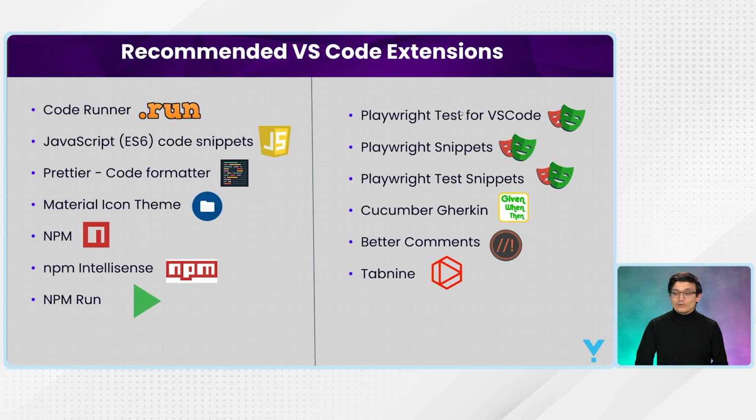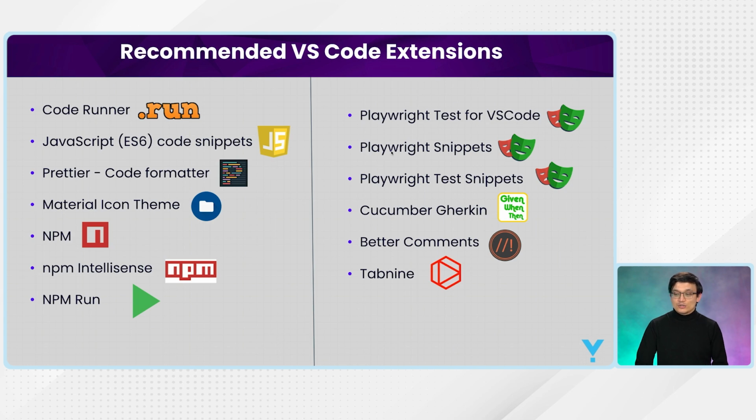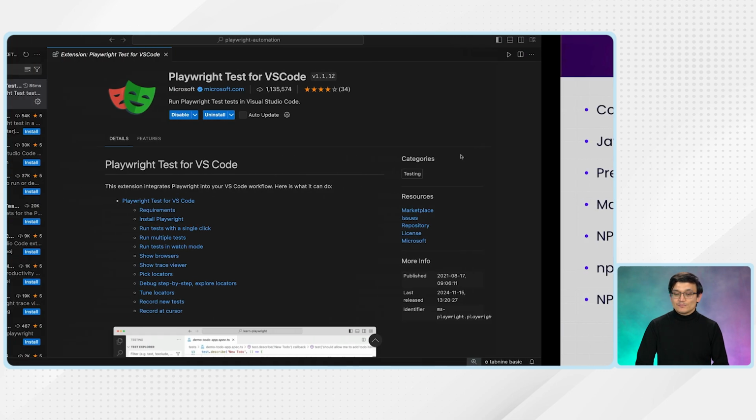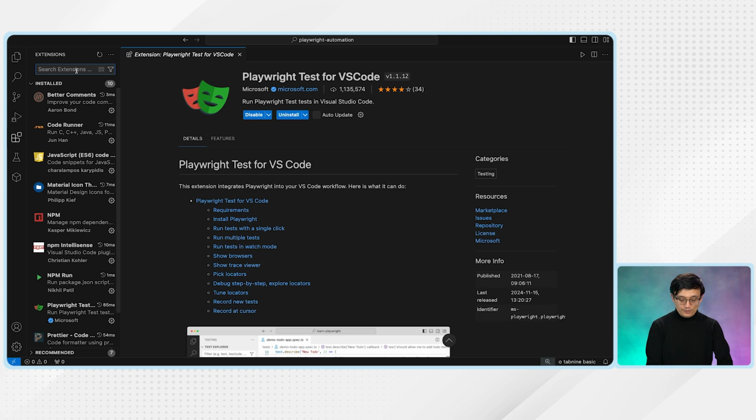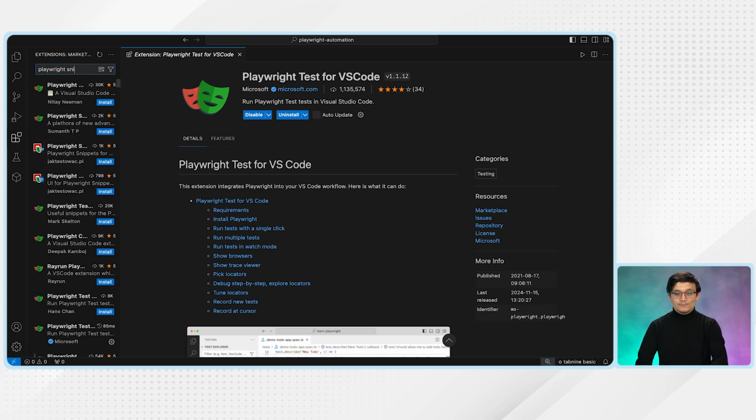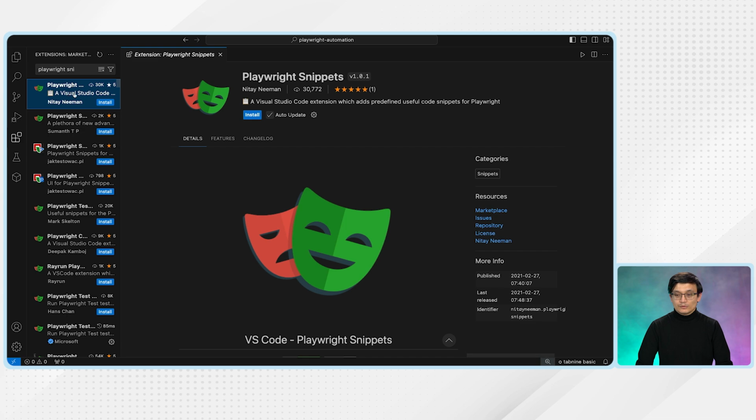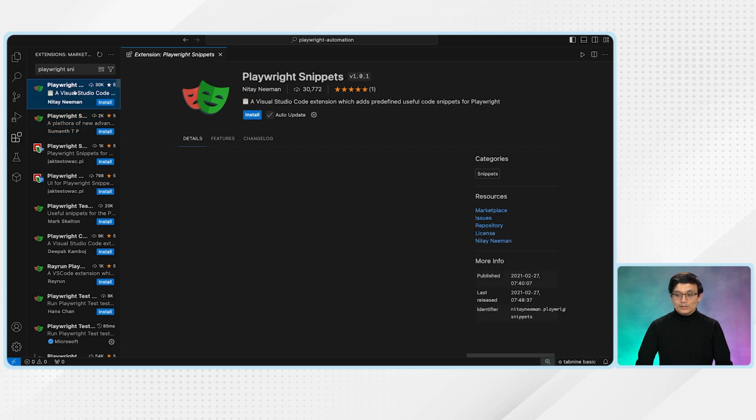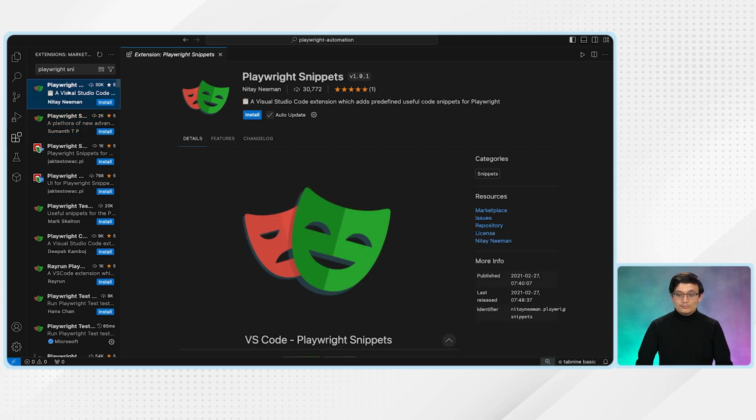And after this Playwright Test for VS Code is installed, next you are going to need Playwright Snippets. So please find the extension Playwright Snippets. Okay, so this one, Playwright Snippets, this is the one that you need to install. And you click this install button for this one.